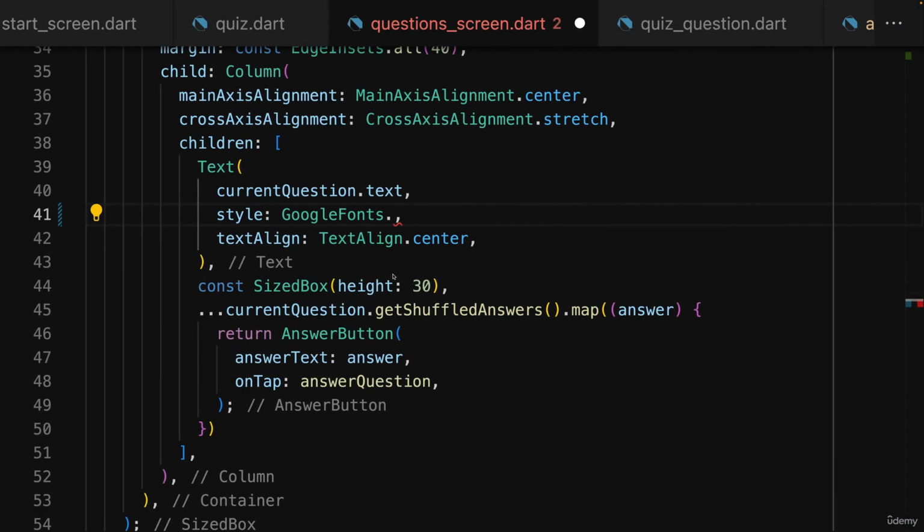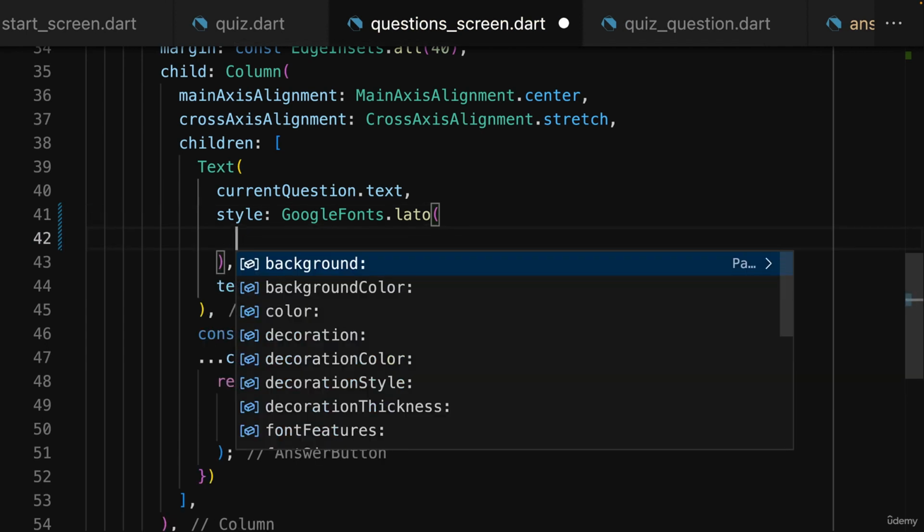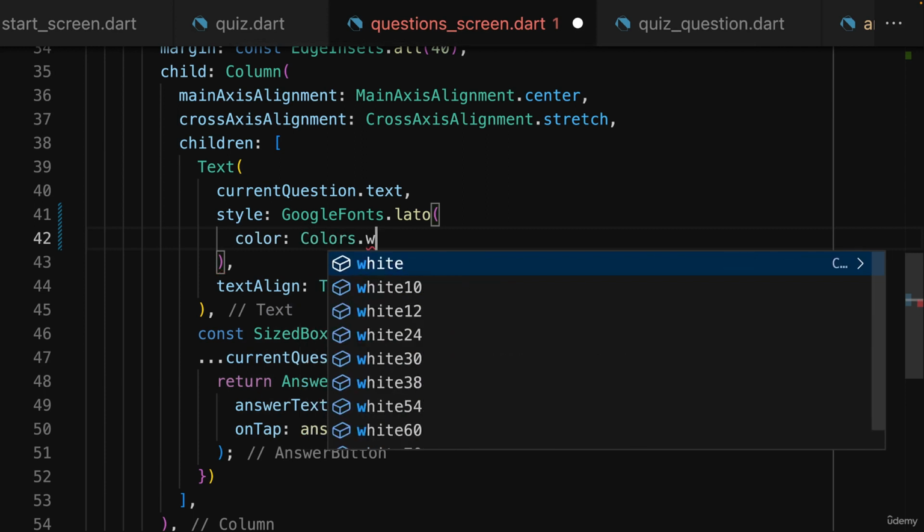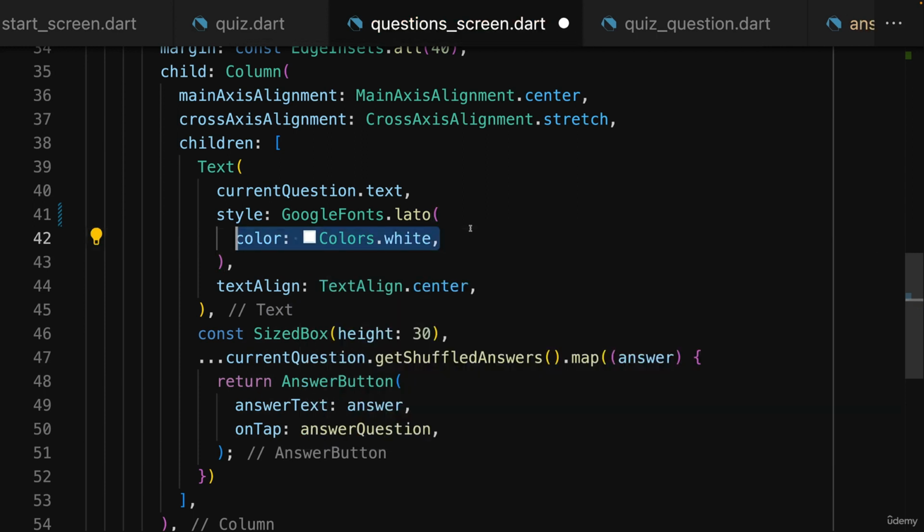And in order to do that, I therefore access GoogleFonts.lato and execute this like a function. And this then allows you to again set all these values you could have set on that text style object before as well. So for example, to apply a text color. But in addition to those settings, it will now also apply this font family. So the Lato font family in my case here.